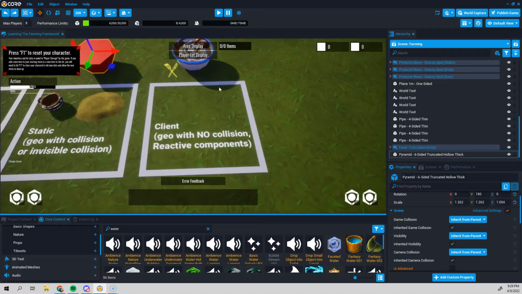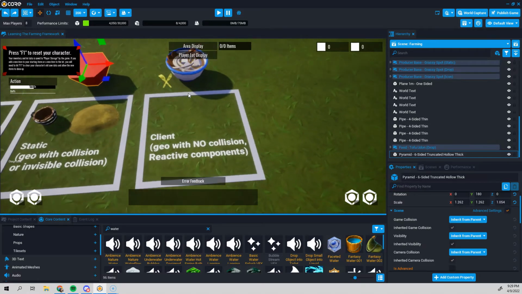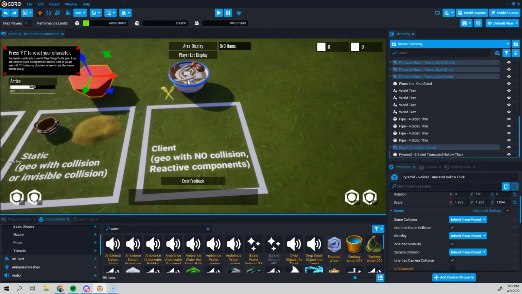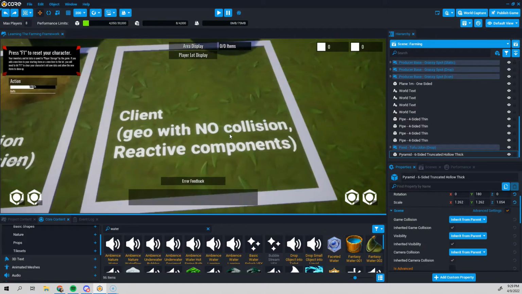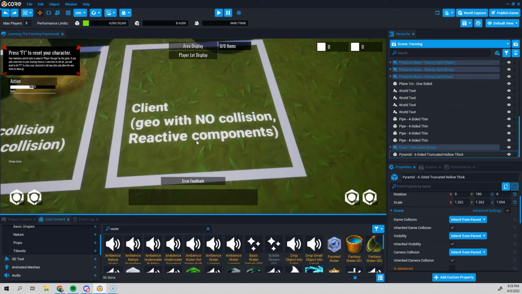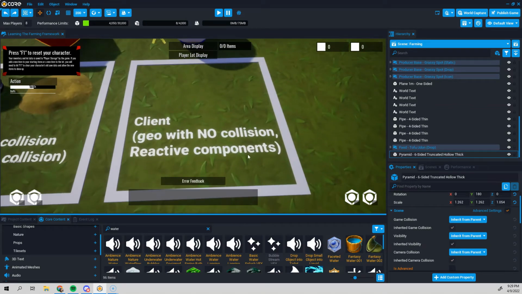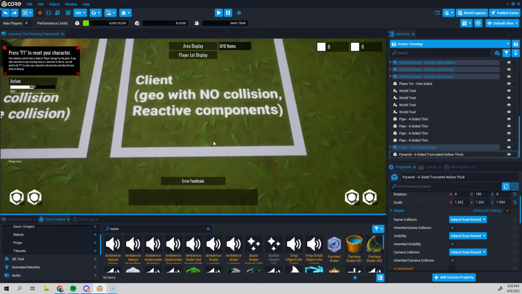But this template could also be used just for fancy geo that the player doesn't need to collide with, but the player needs to look at. So for example, if there was like pebbles on this hill, the player doesn't need to walk into the pebbles. So we would put the pebbles into the client template for that object. Client is for geo that has no collision, so decorative geometry, and also for reactive components. Those are a type of little script that you can drop in things to make stuff happen in the farming framework, and I will teach you how to use those later.